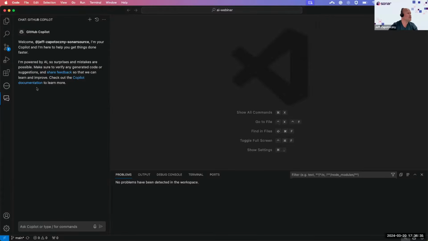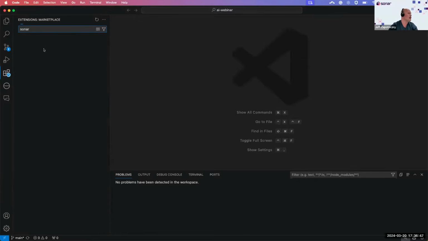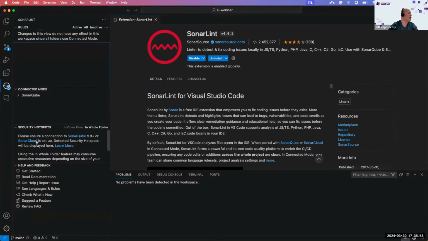Before I dive into using GitHub Copilot, one of the things I also want to emphasize, so I'm using VS Code as my example IDE for today. You can find SonarLint within the VS Code marketplace for extensions. Once SonarLint is installed in the IDE, you'll also find it available in the sidebar of your IDE.